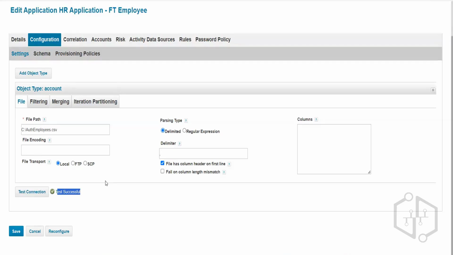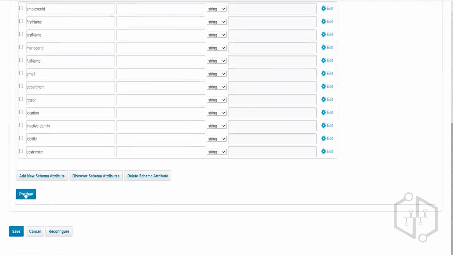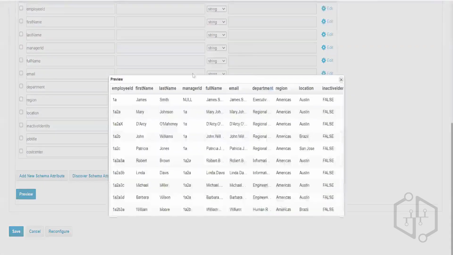So where is the source data? How to access the data? What will be the delimiter? Whatever it may be, we have given all the instructions to access the data, and Sailpoint is able to access the data as well. Now click on the preview button. And here you could see Sailpoint is able to access the data. That's why I have saved this application.